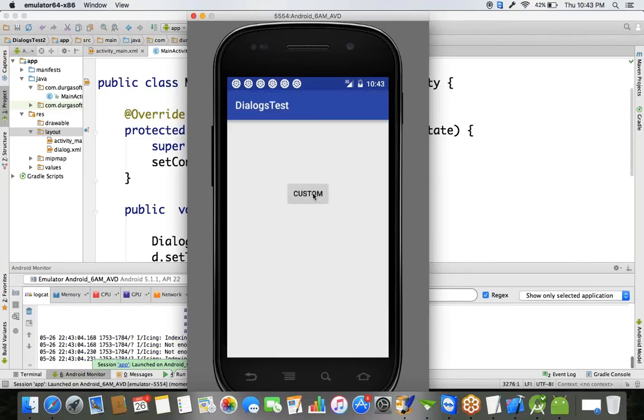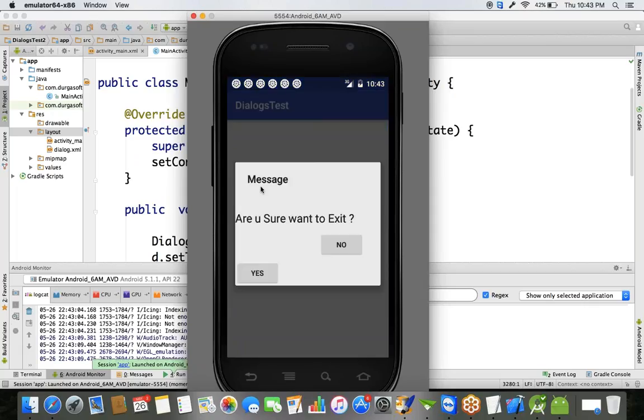So select the custom button. Once you select custom, we are displaying our own user interface on the dialog. Basically, we have to design it properly, because of that rendering problem we have not aligned it properly. Message is the title we specified. Are you sure want to exit is the message we specified, and the yes button and no button.